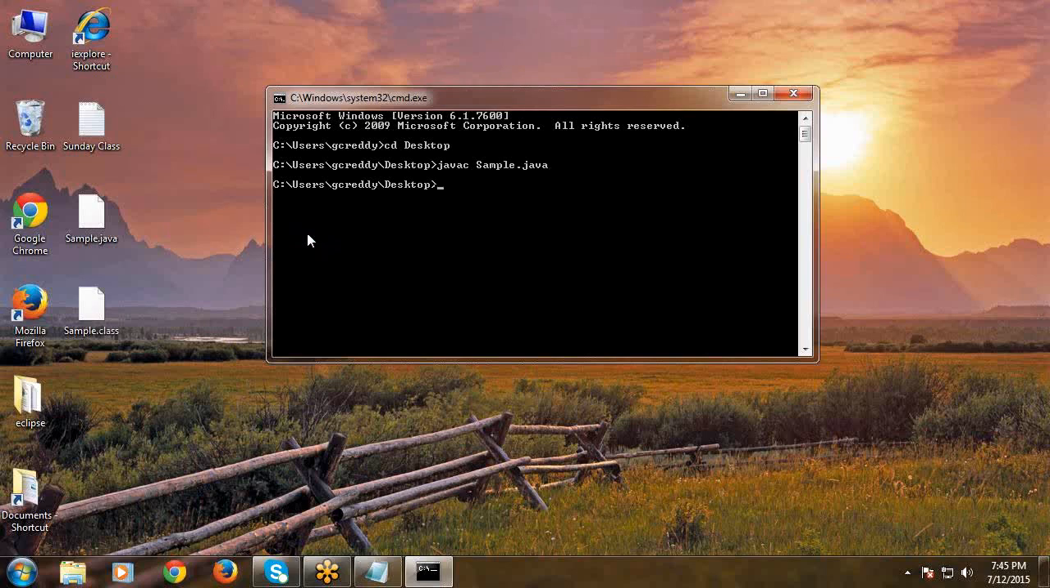Observe on the desktop. Sample.class is created, na? Yeah, see this one, Sample.class. Next, run. To run the program, we have to type java, space, program name. That is sample. Java is the command. Earlier we used javac, that is the compiler. Now just java.